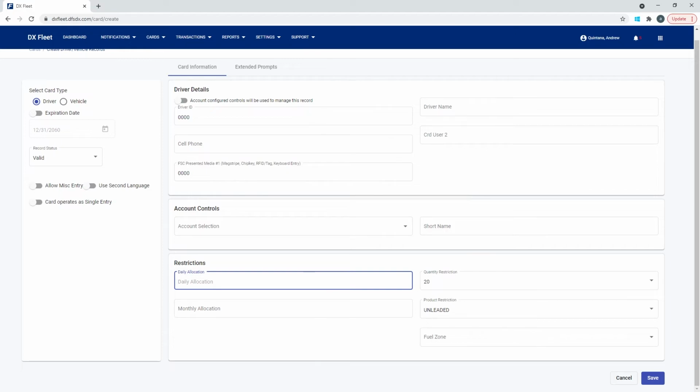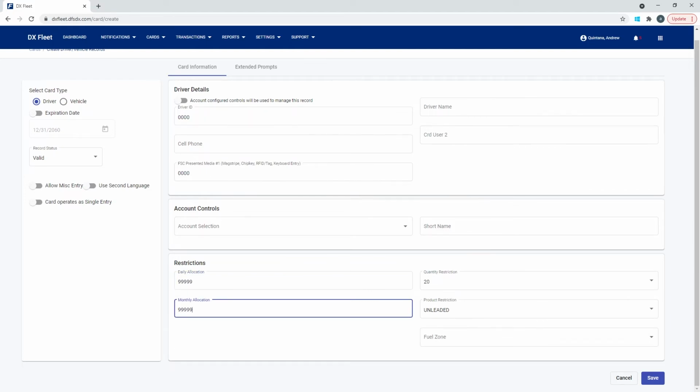So some users may want to come in and just set a really high allocation amount that nobody's actually going to hit. So that would make your user basically unrestricted for allocation. They can get 9,999 gallons before they're restricted, kind of thing. So you can do that if you need to enable allocations for some people and not others.